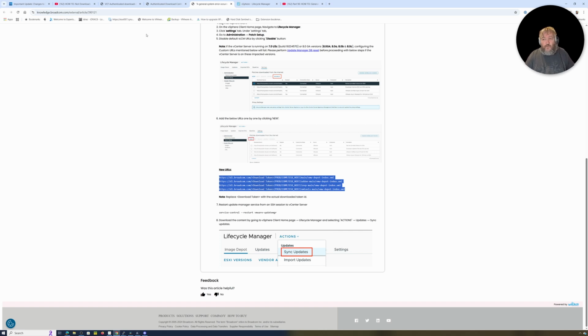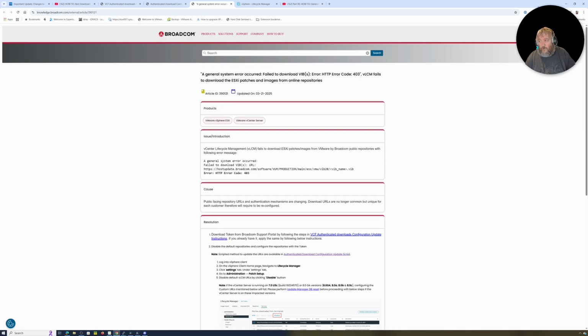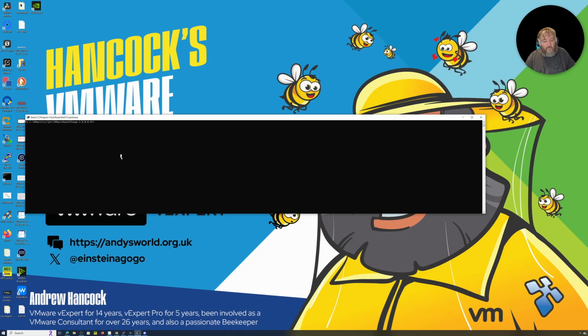So without further ado, I think I've mentioned all the PowerCLI requirements. So let's get into the script and show you how it works.